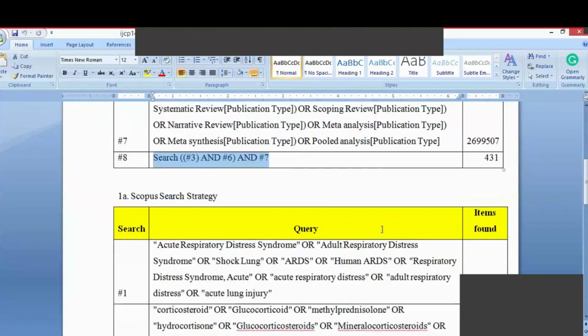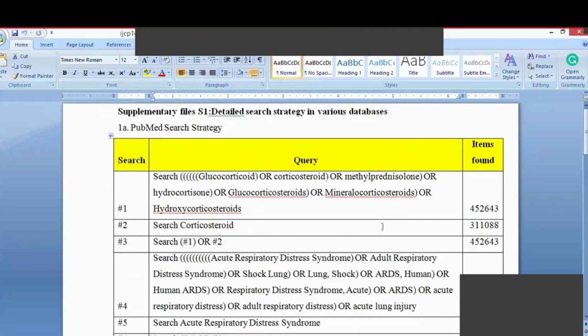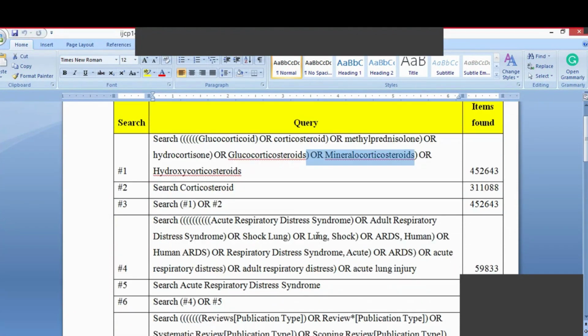So the idea of developing a search strategy is that you need to use the proper keywords and the proper Boolean operators. If you use AND instead of OR, your whole search strategy will collapse. If you use OR instead of AND, your whole search strategy will collapse. So you should be very careful while using Boolean operators, where to use OR, where to use AND, where to use NOT. All that matters when you develop a search strategy.